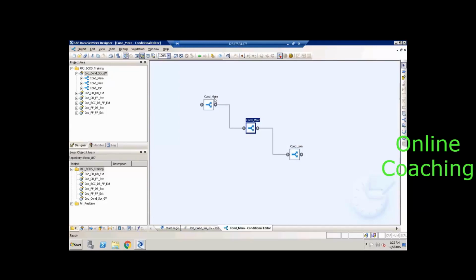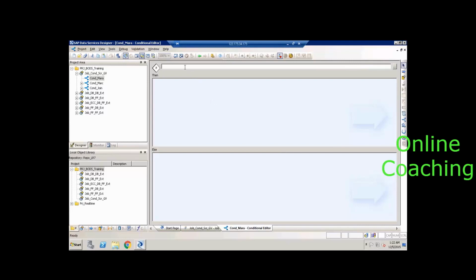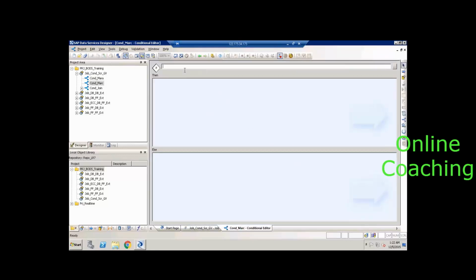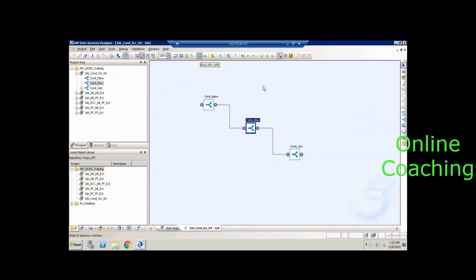If you open this conditional, you will see an if, then, and else statement. If a condition is satisfied, then execute the then part. If it is not satisfied, then you can execute the else part. Then it goes to the next one, and again it is an if-then-else statement. If the condition is satisfied, it will execute the then part. If not, it will execute the else part. So this is about the conditionals.